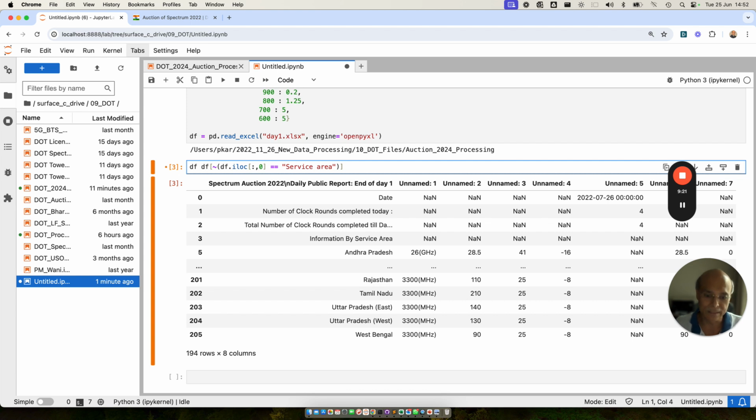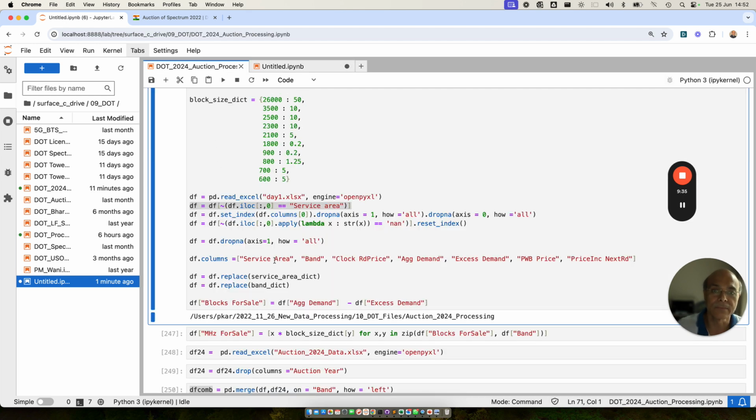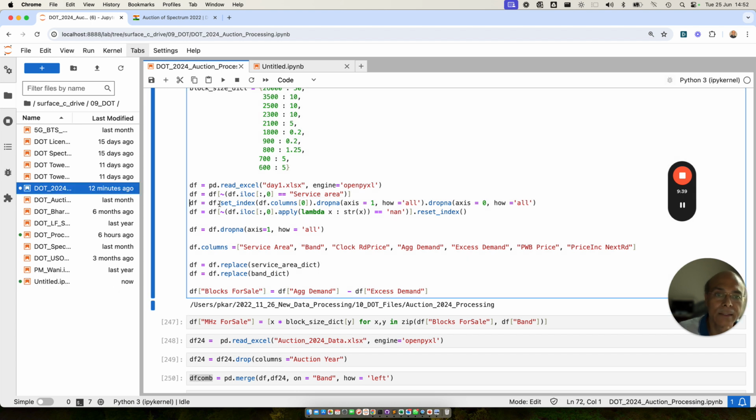So I've just taken out the location of the service area, and then I've done an inversion, right? So this is the situation. I have stored the data frame in this file, and then what I'm doing is a standard drop columns and drop rows which are all null, right?